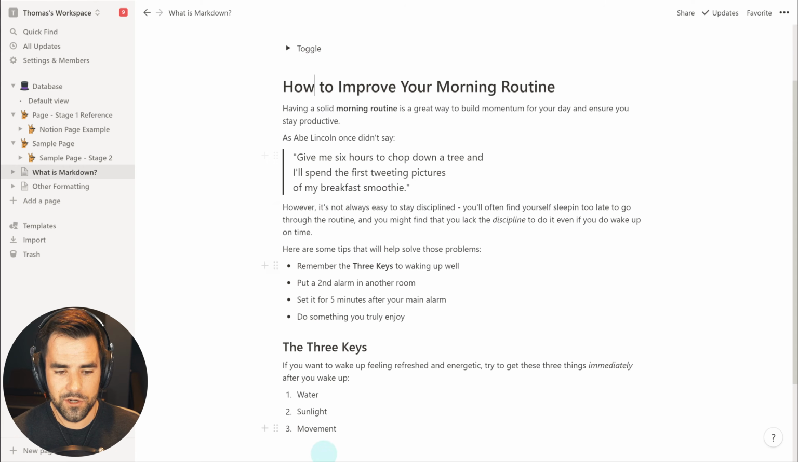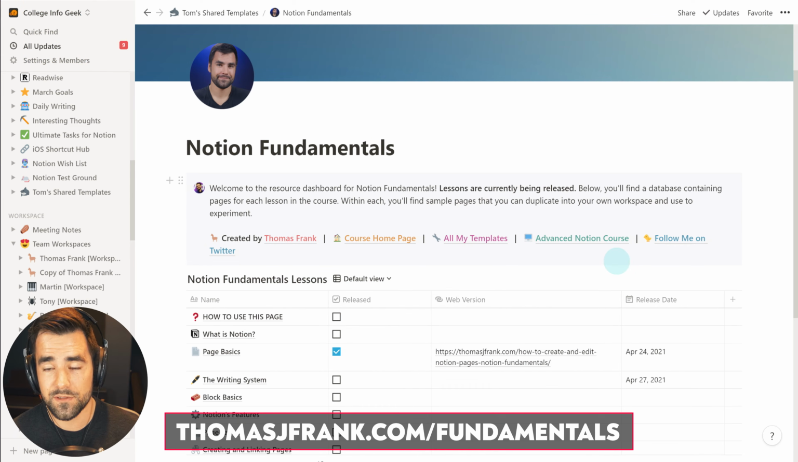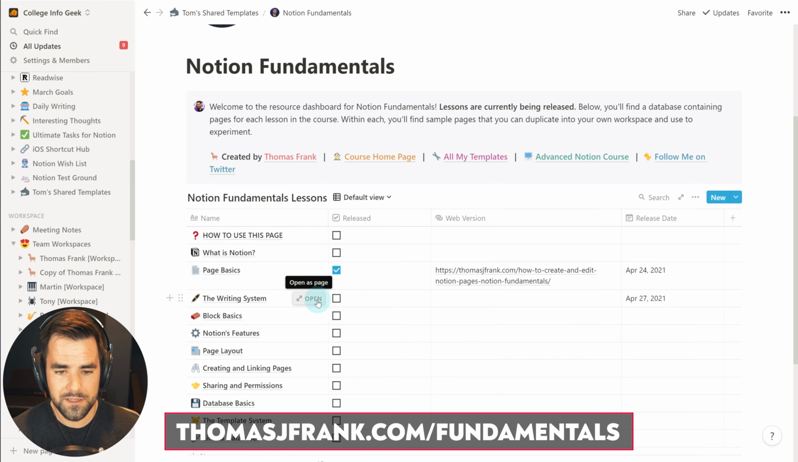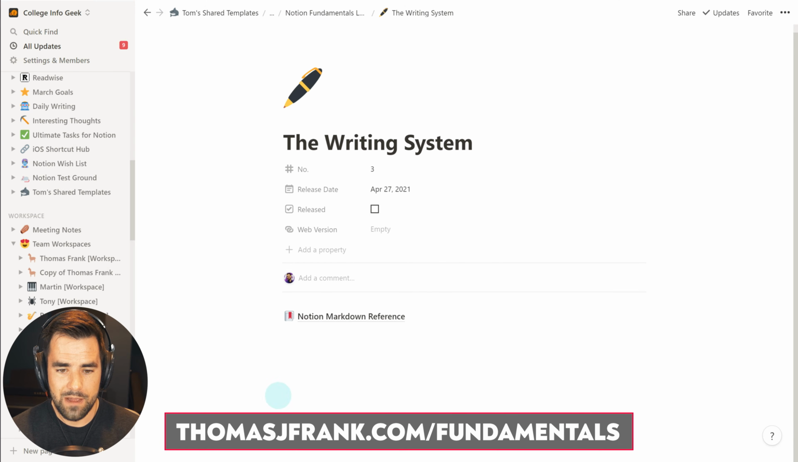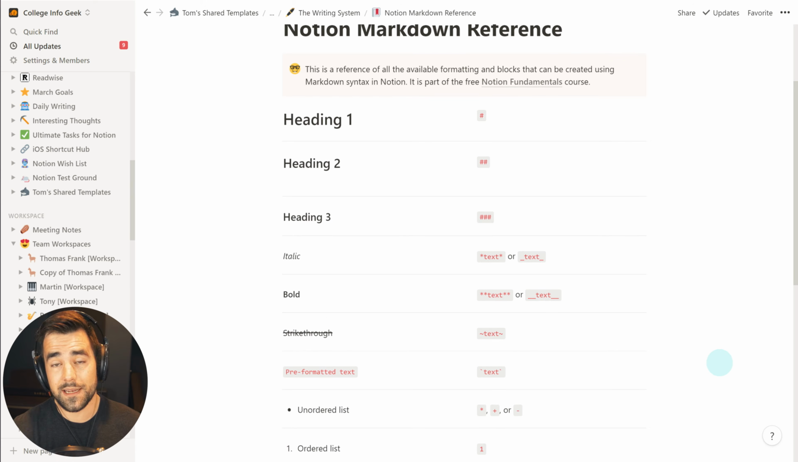So the first thing that I want to show you is a reference page that I created. So if you're on the thomasjfrank.com/fundamentals homepage and you get over to this Notion Fundamentals course hub here in Notion, you can come to this writing system lesson page here. And we've got a Notion Markdown reference. You're also going to see this Markdown reference in the blog post version of this lesson, but this one is here in Notion, and you can copy it into your own workspace if you want a reference of your own.